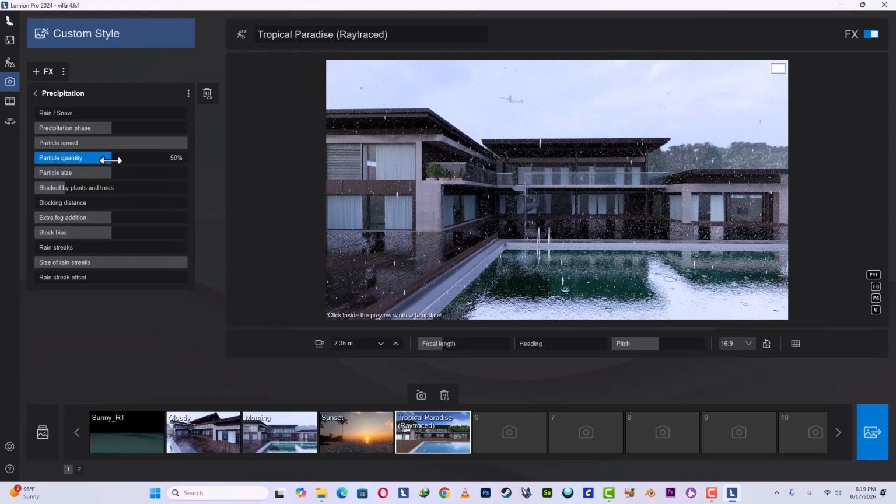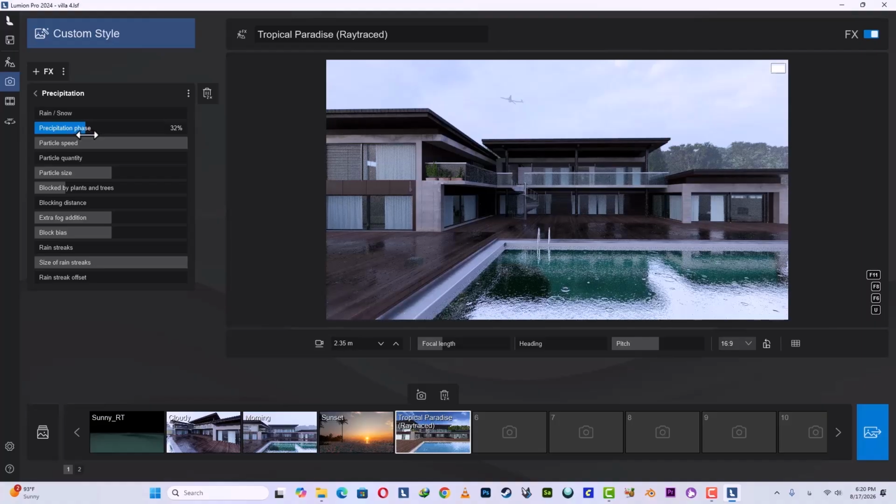Instead, I want to see the effect of the rain on the pavement and the swimming pool. That's why I'm going to reduce the particle quantity all the way down. I'm also going to reduce the precipitation phase slightly so that it looks like the rain has just stopped. This way, some areas of the pavement look wet, while other areas are still dry.